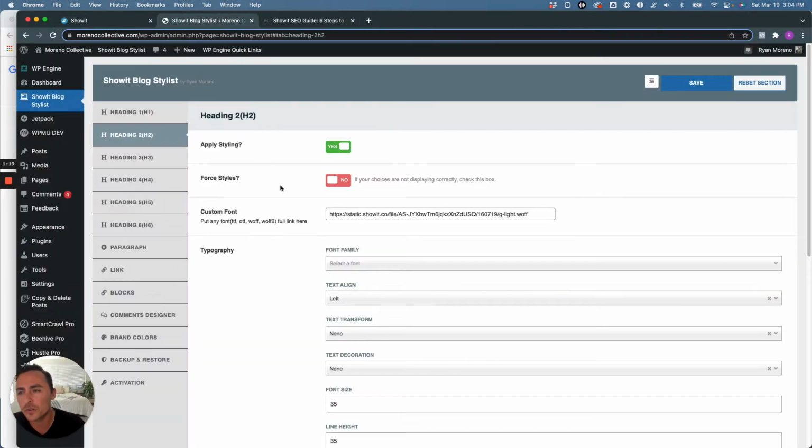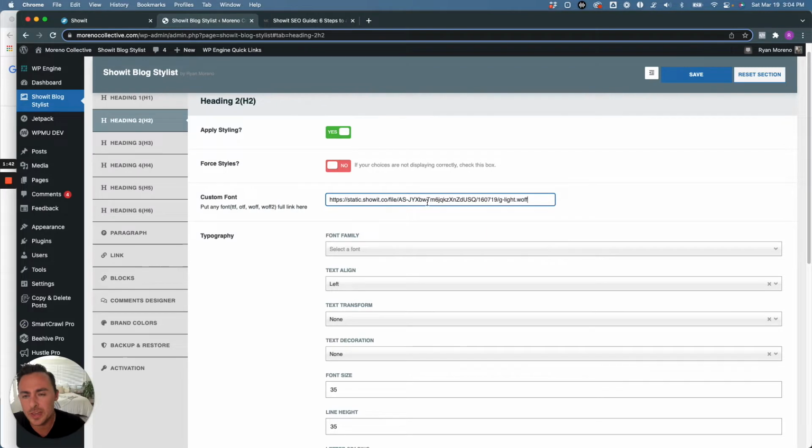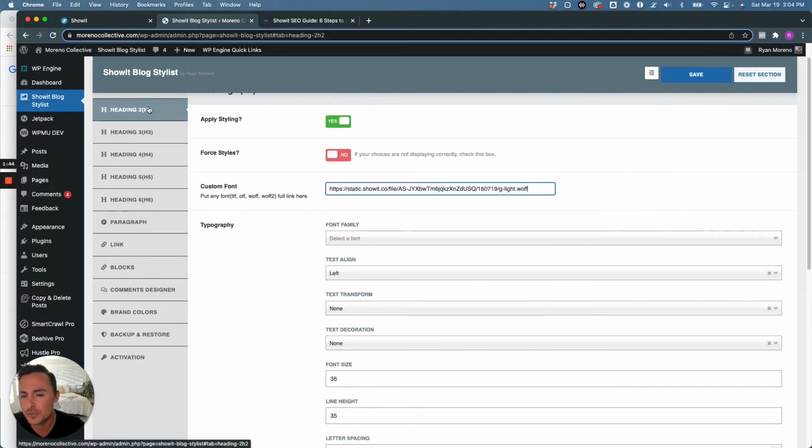Jump back over to the plugin and you're just going to paste that link that you just copied right into this custom font field area. Now you don't have to upload a .woff font file. You can use TTF, OTF, WOFF, or WOFF2. So just paste that link there. And now the plugin is going to read that font file and use it for our H2s.